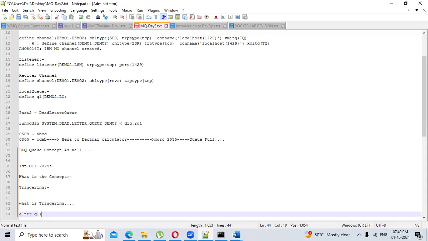Alter QL, PQ, trigger, trigger type first, trigger data demo1 dot demo2.